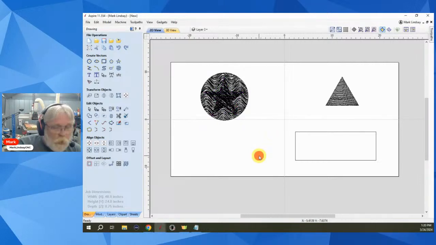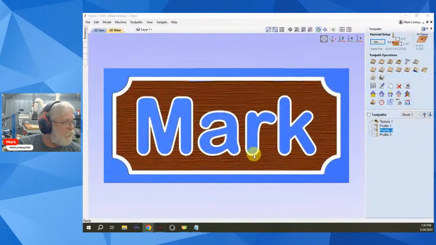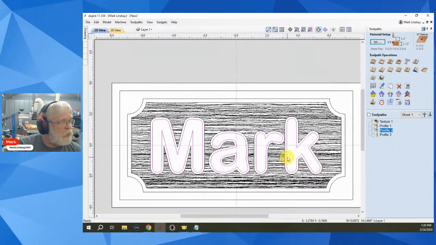So you could, let me go back to my other project here. This one, I could go into the 2D view and I could texture the top of the text, for example, and then carve the wood grain background and then a different texture on the text. But that's because I created this texture around the text. So it's not carving into the text, if that makes any sense. Okay.